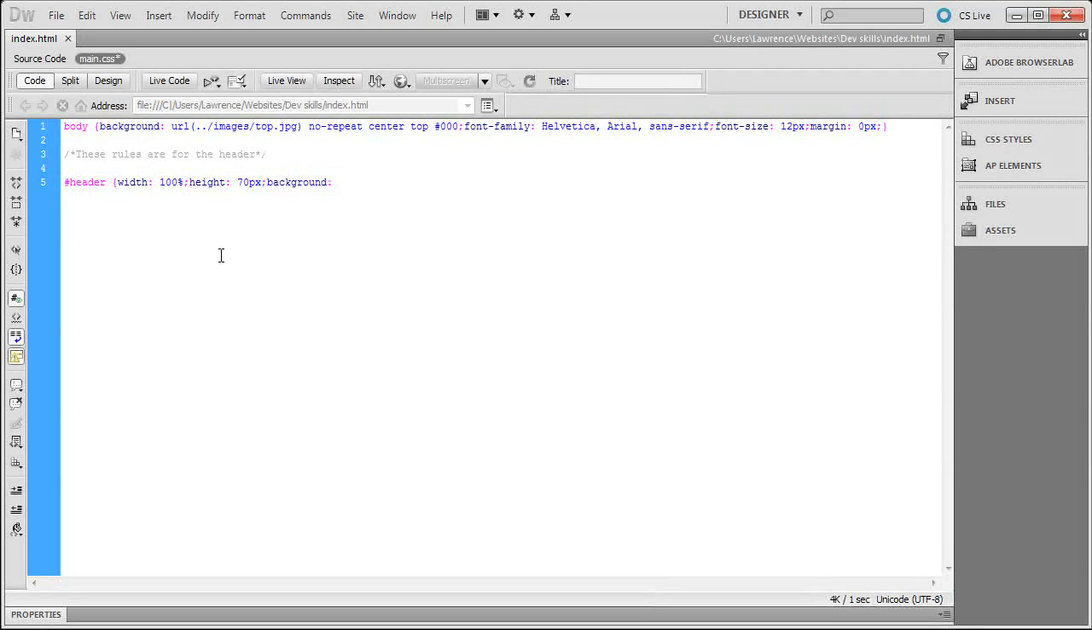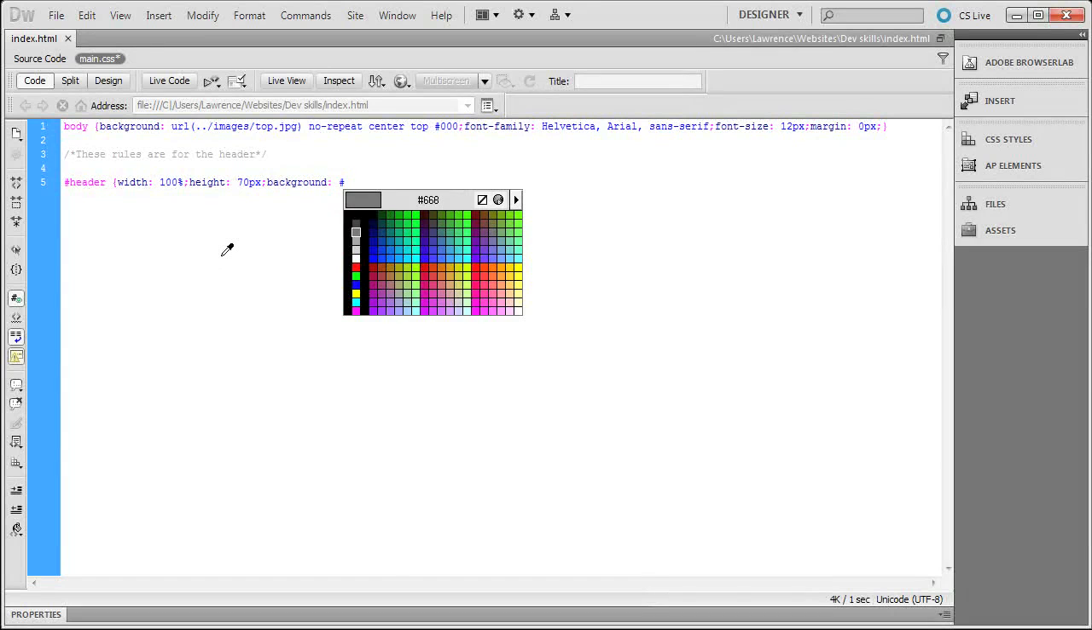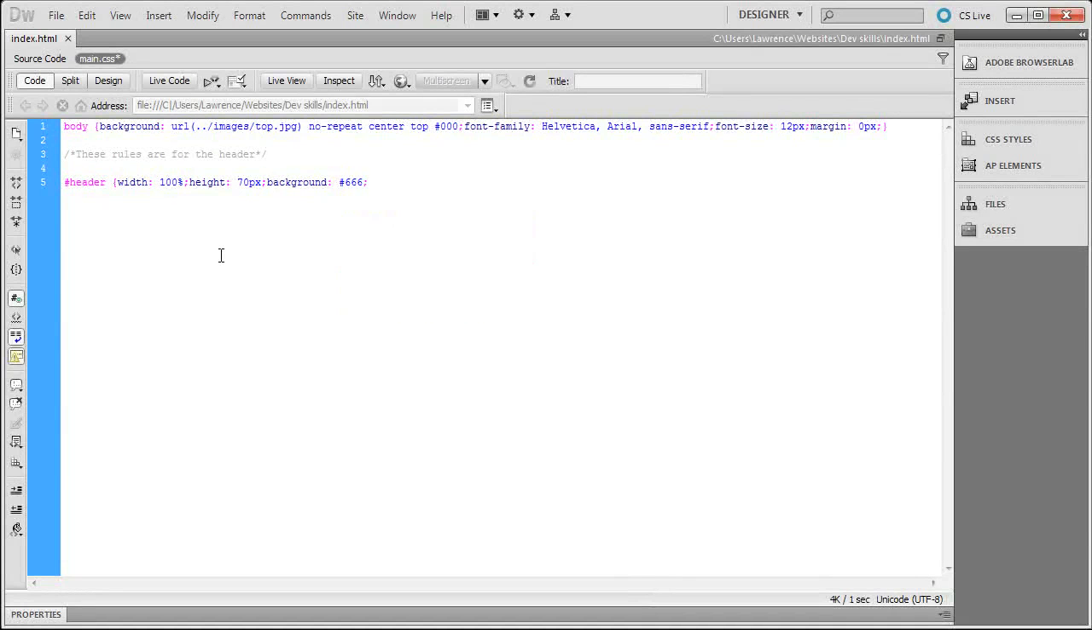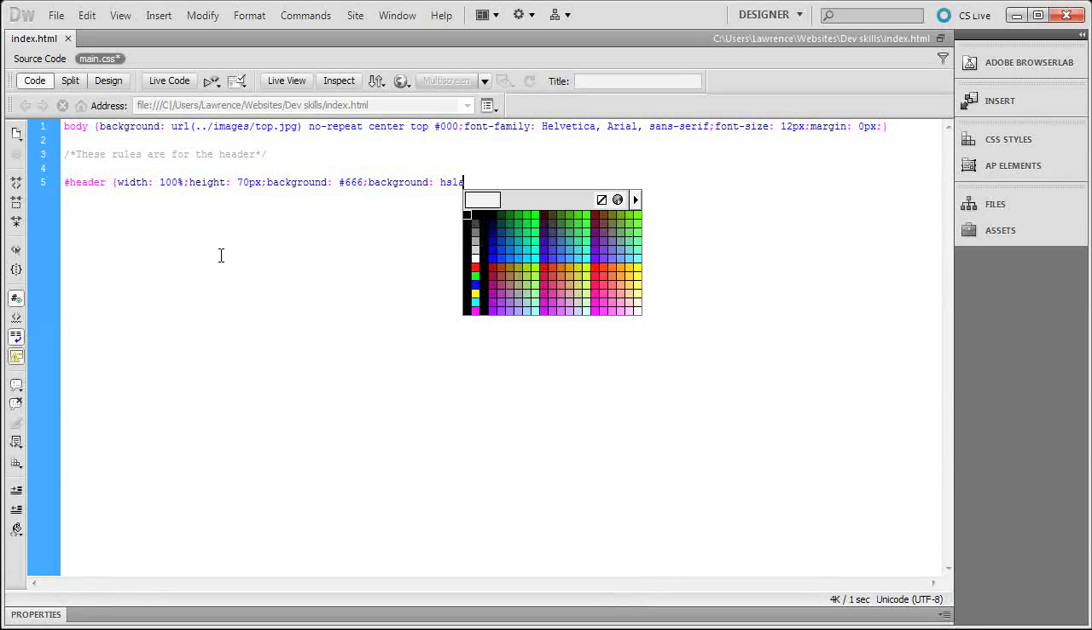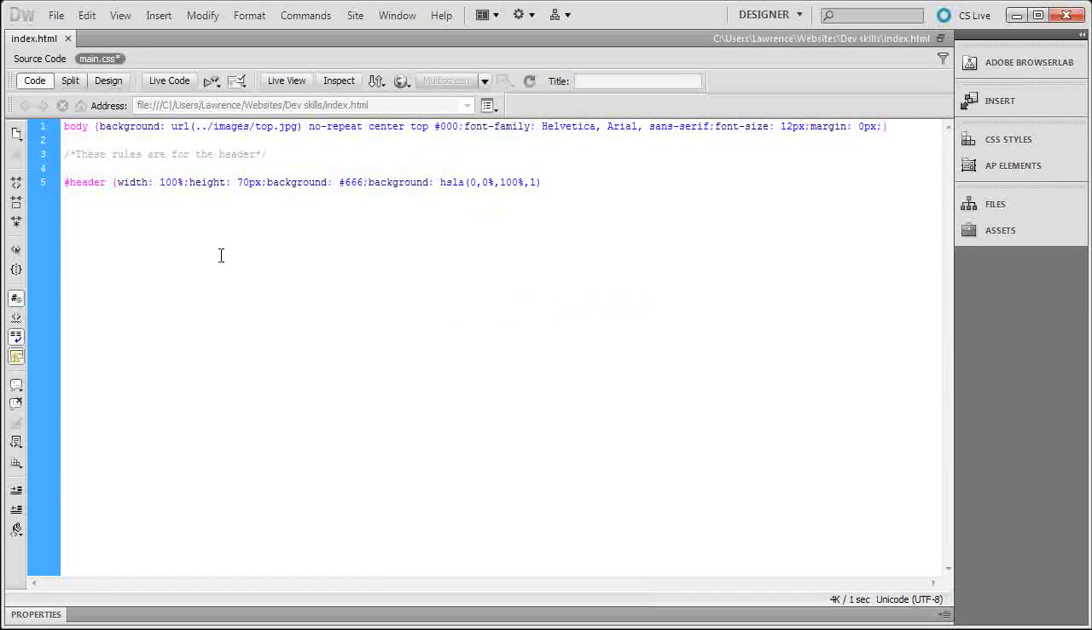With this background, we put the old color format in first, and then we put the new color format. So right here, we're going to put this nice grey color in. Okay, and then we put our new background color in with our new color format given to us by CSS3. I'm going to set this to white, HSLA: hue, saturation, lightness, and alpha. And then I'm going to set the opacity to 0.4.